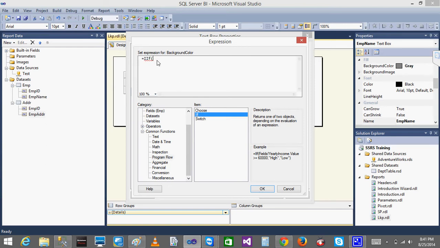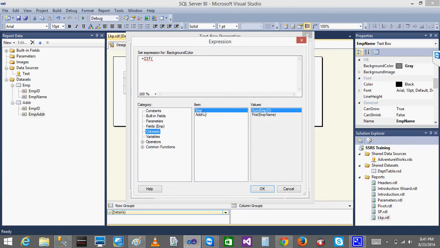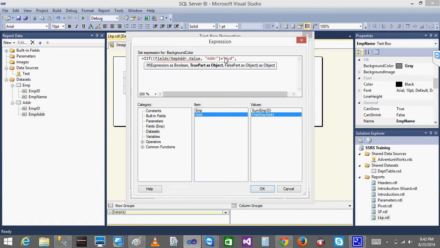Okay. So, now what I want to give is the condition. So, what is my condition now? I will go to the data set, if address equal to Hyderabad, then what I want is to get the red color. You can give it this way. Else I want to get it as green.